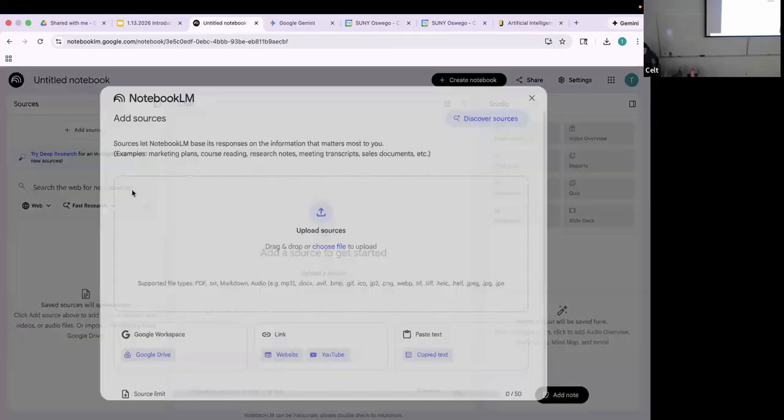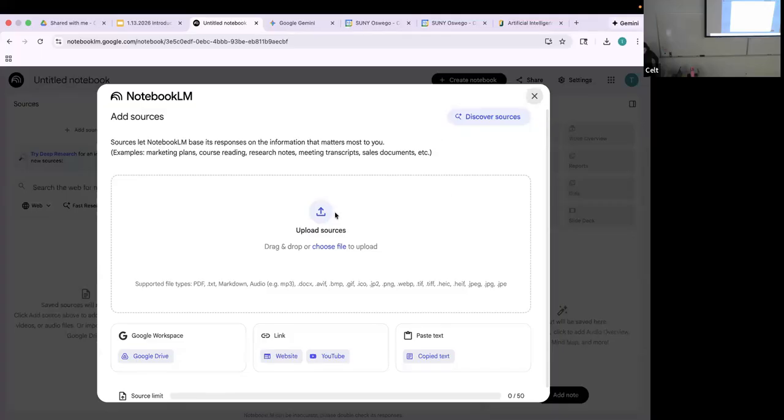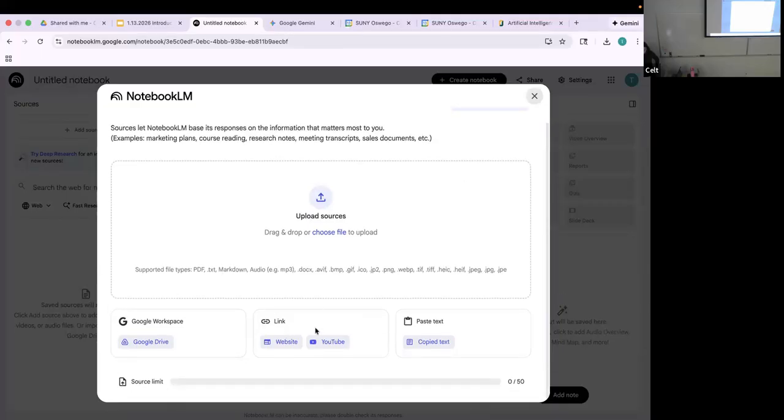If you click this, this is where you can upload your sources. You can do it from Google Drive. You can upload a link to a website. Just know that if you upload a link, it's only going to look at that one page. It's not going to look at the entire website. And then you can upload a YouTube video. You can also copy and paste text into it. And you can just drag and drop files.